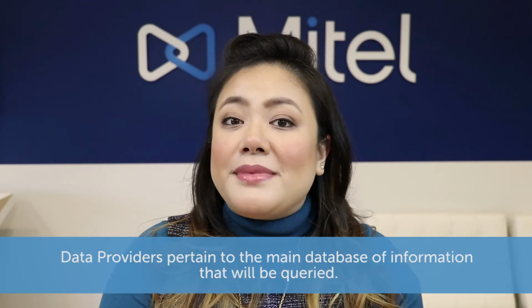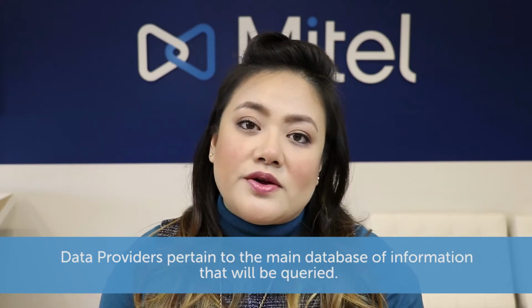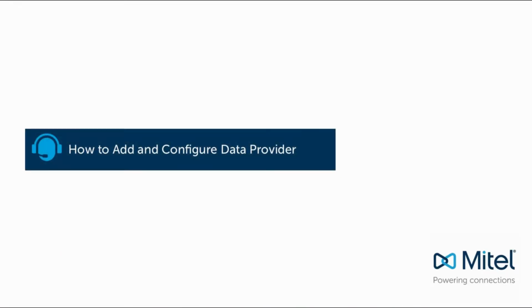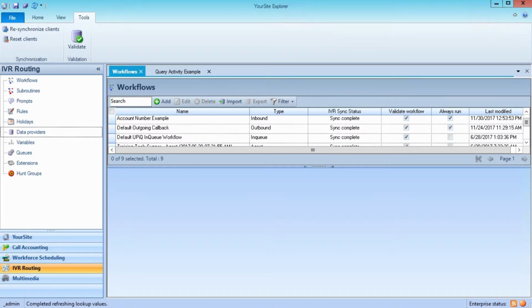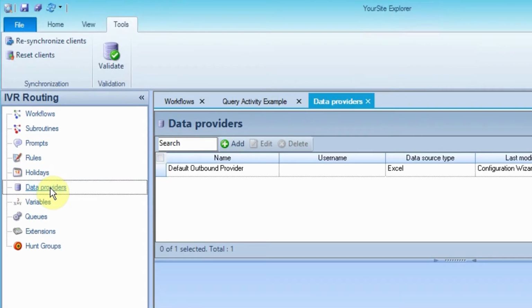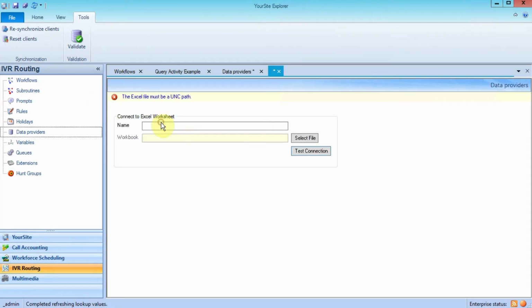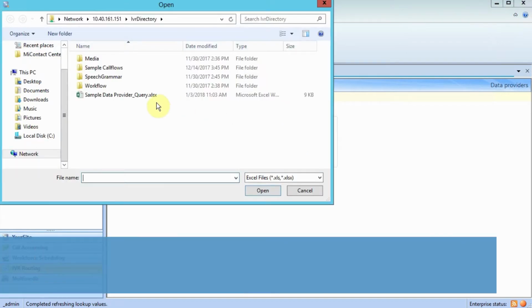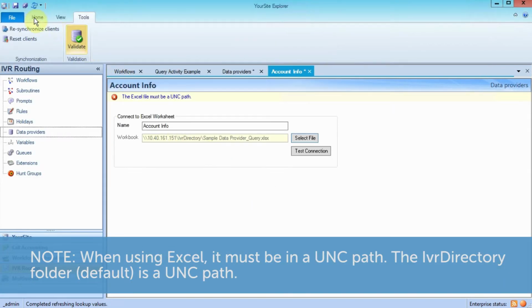When working with query activities, we must first configure our data provider. Data providers pertain to the main database of information that we will be querying. To configure a data provider in your Site Explorer, go to IVR Routing, then select Data Providers. Click Add, then choose from the list of supported databases you can use. In this example, I'll be using Excel. Provide a name for your data provider. Browse to the location of the database you are going to use, select it, and save your newly configured data provider.